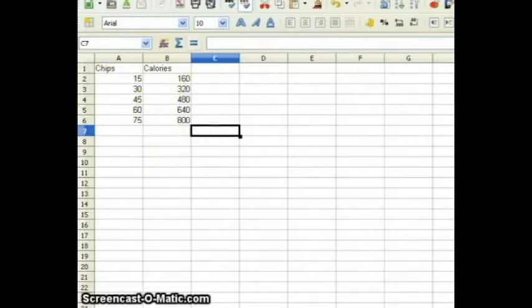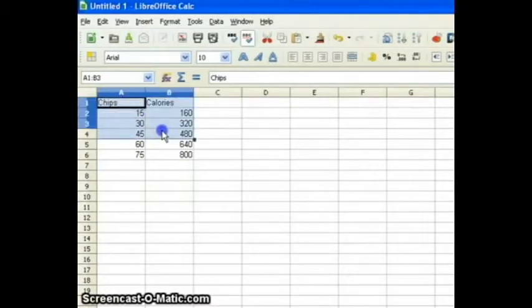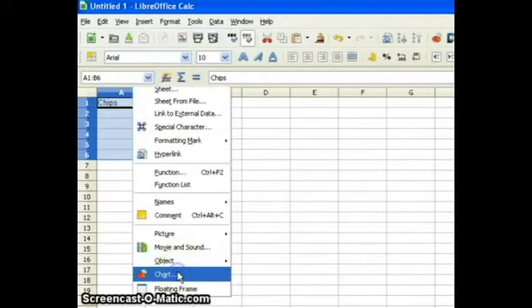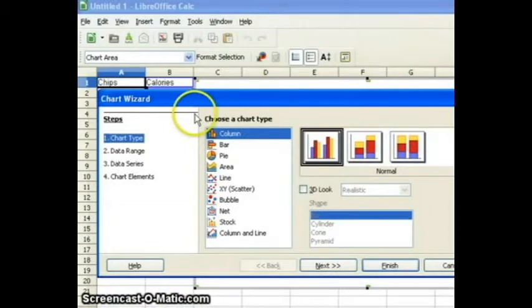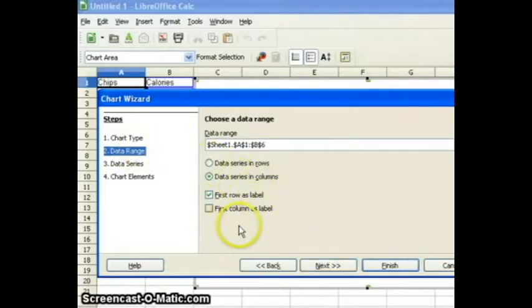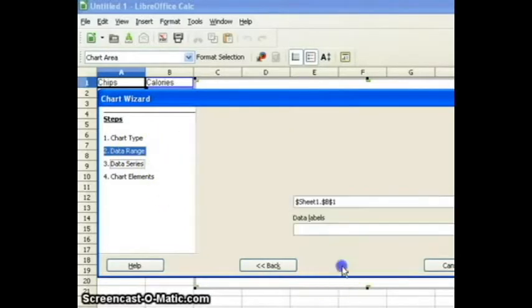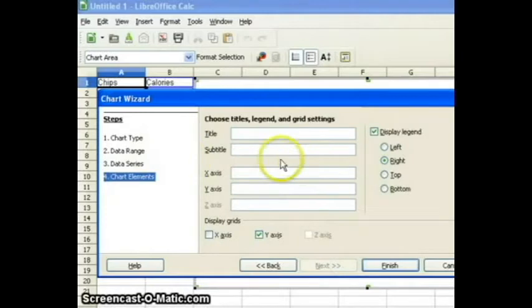The next thing we're going to do is make a graph of this. So to insert the graph, we select everything, including the two labels, and we go into Insert and Chart. And this will be almost exactly the same in Microsoft Excel if you're doing it on an Excel computer. The chart type is an XY graph, and we'll choose points and lines. Now next, data range, you don't need to change anything, so you hit next again. Data series, you don't need to change anything, but here in the chart elements we're going to change some things.